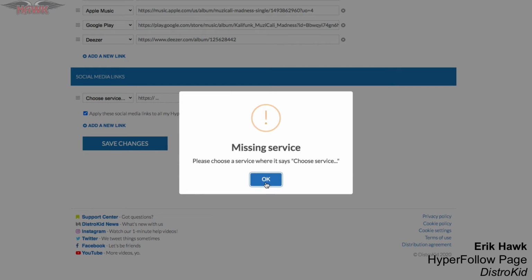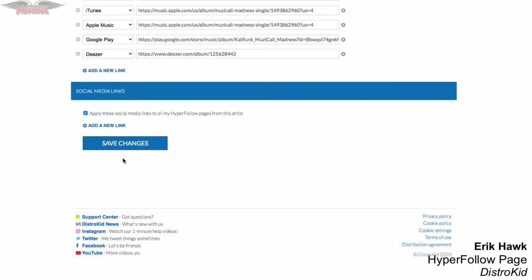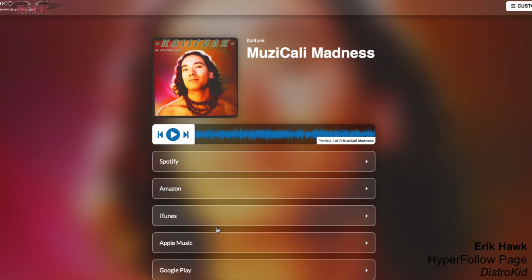And if something is missing, you will get a prompt for that. I don't want to do this here, so we want to delete that, and then I can do save changes. And now we see Spotify up at top here, Amazon, iTunes. So yeah, there's your landing page.